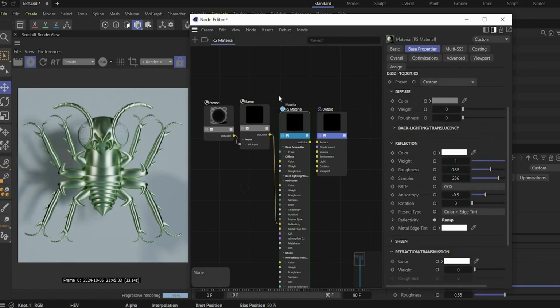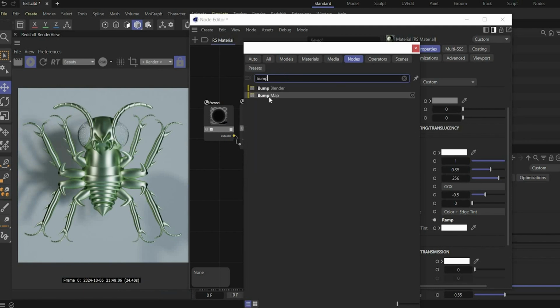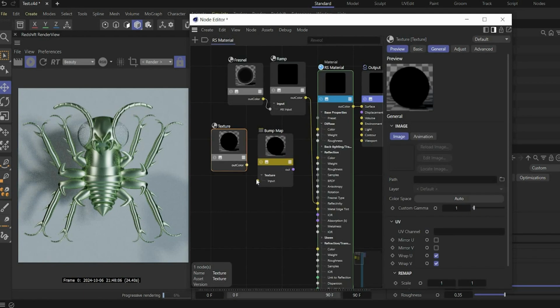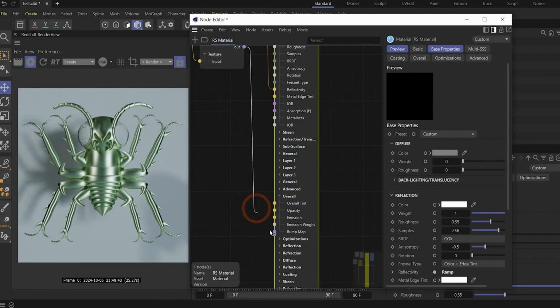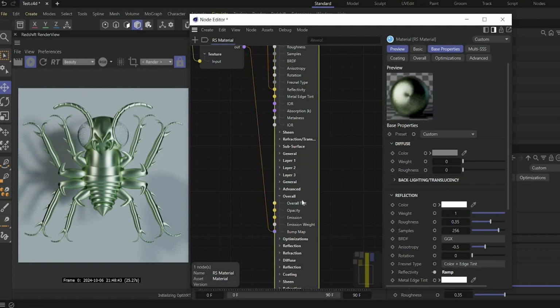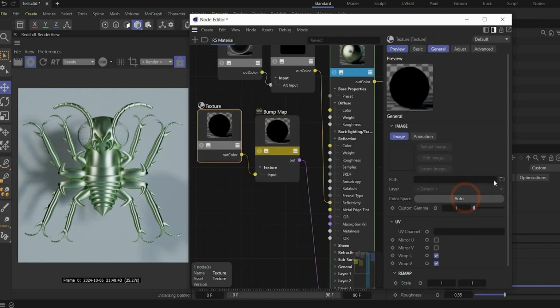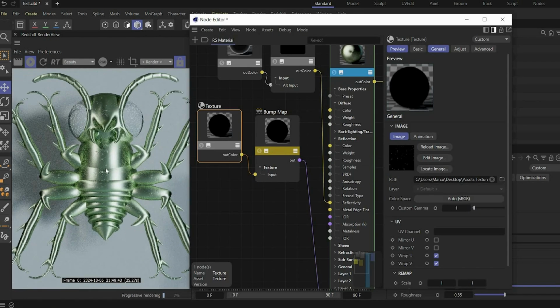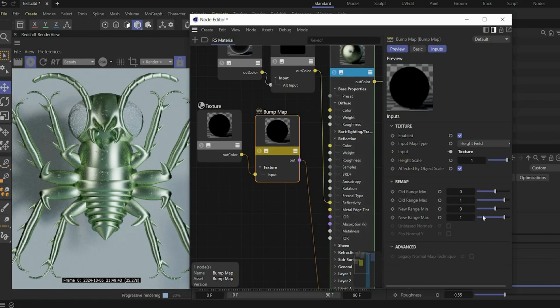Alright, that looks good. Now we need a bump. We need a bump map and double click, and we need a texture connected with each other. And here also with the bump map, it's under the overall. And now we select the texture and press the folder icon and insert the bump map. You also find it on my Patreon. So now we get the small details here. And under the bump map, you can also change the intensity under height scale. Here we choose a value of 2.